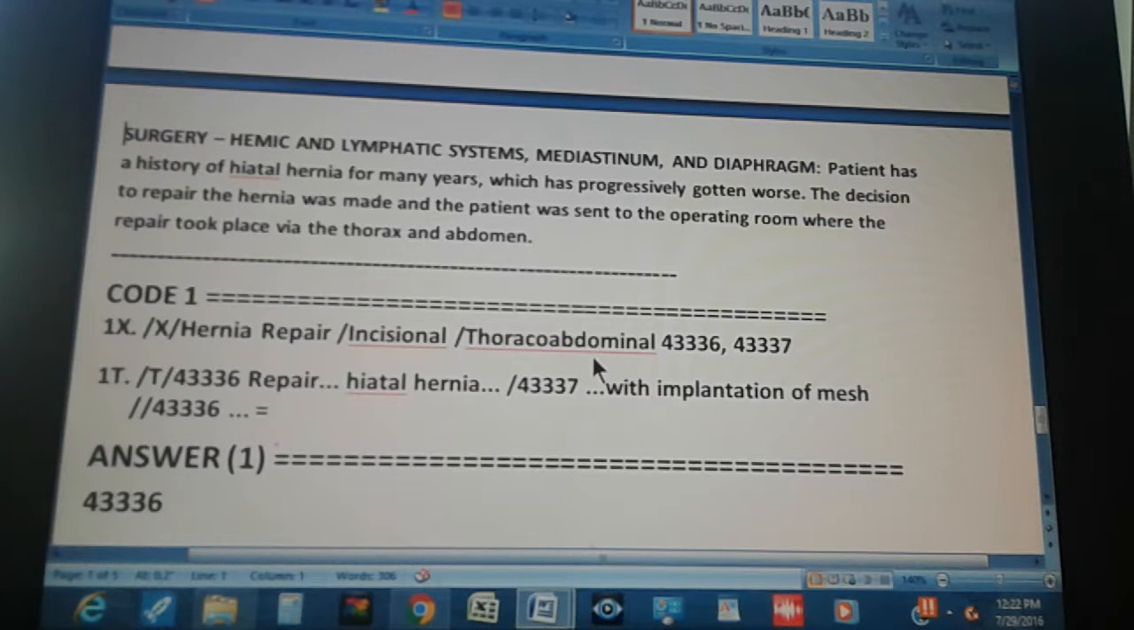And you get 2 codes, right? What codes do you get? 43336 and 43337. Those are the codes you get from the index. Now we're going to check those codes in the tabular. So the code is found through the tabular like this. First you go to the tabular, and you're going to check this code, 43336.